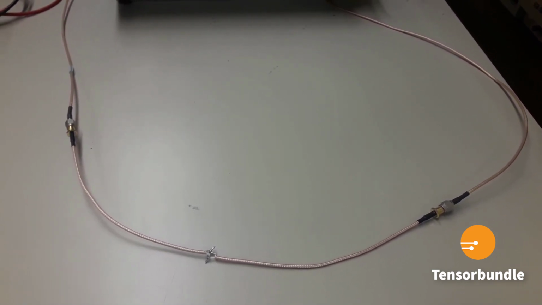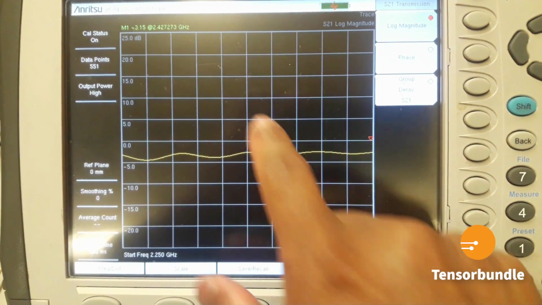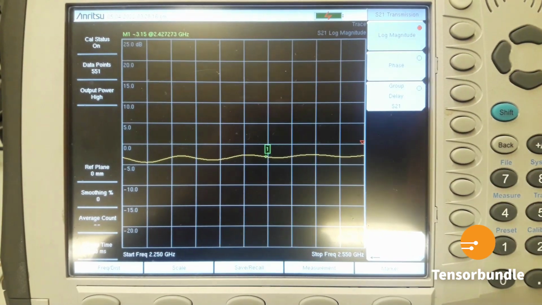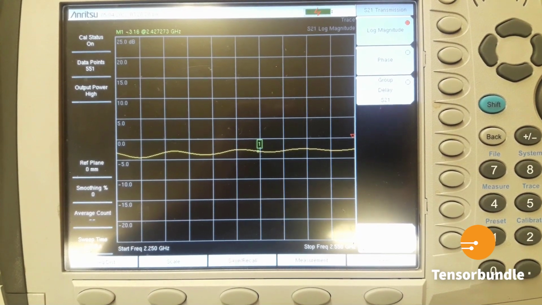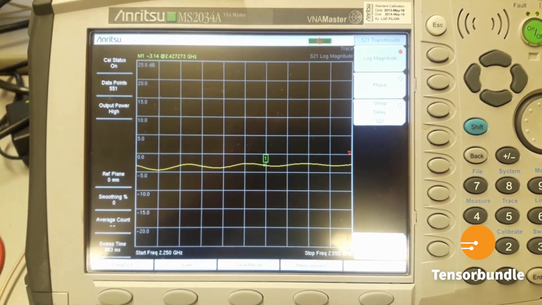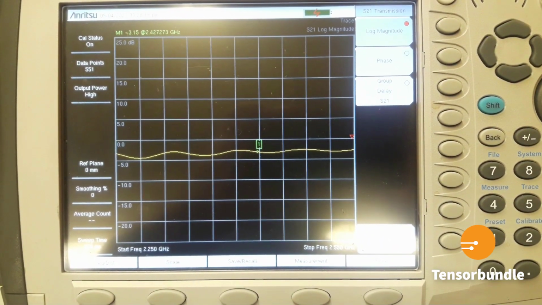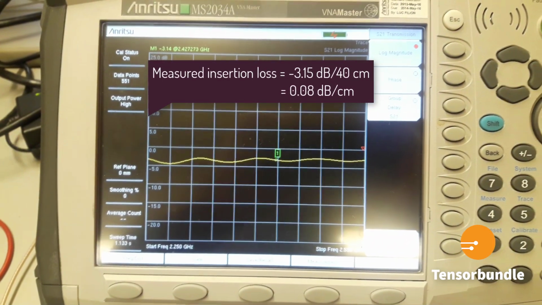S21 log magnitude, which is basically minus 3.13 dB at 2.4 GHz. So that means these 40 centimeter pigtail extension cable, which is also known as RG316 coax cable, is providing us around minus 3 dB insertion loss for 40 centimeter.